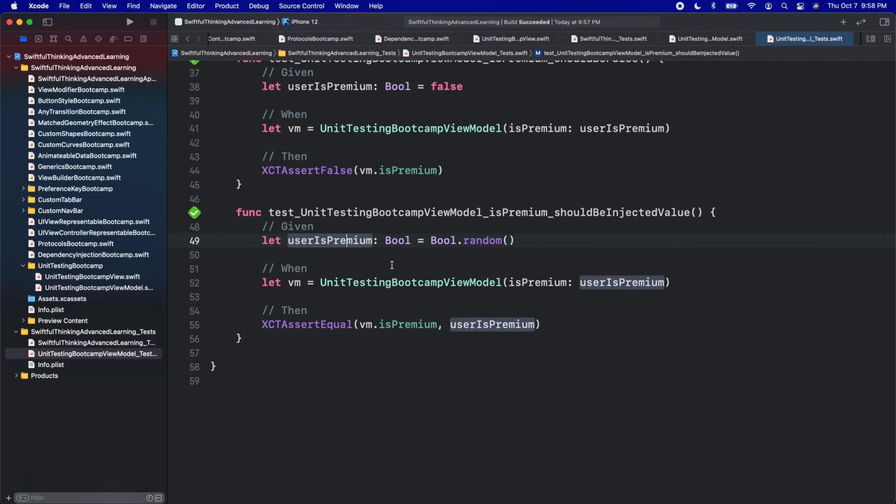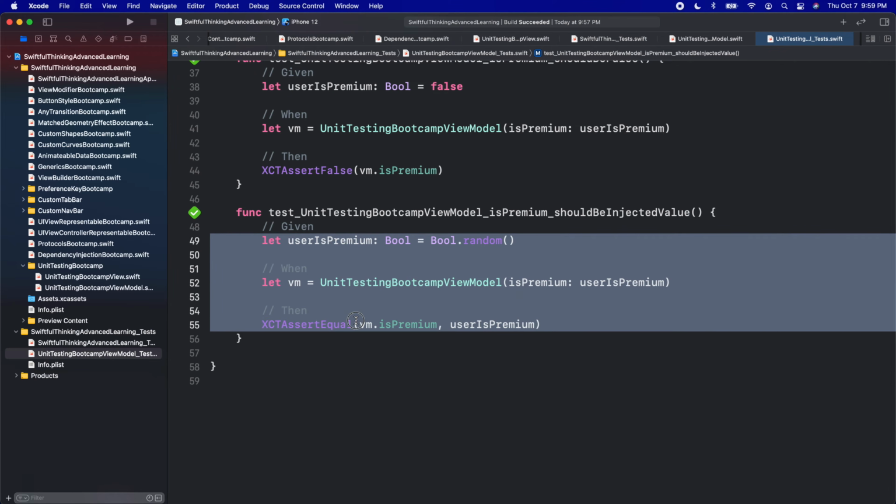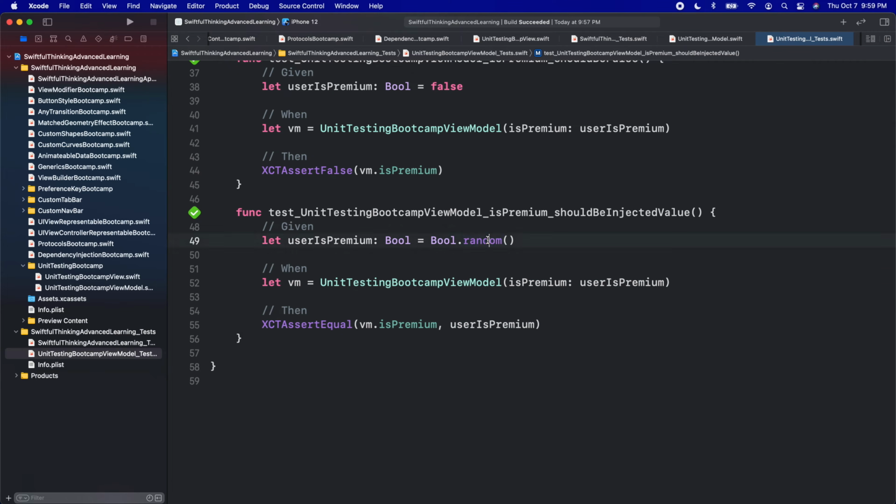But the problem then becomes, what if we only test when user's premium is equal to true and we never test that it's equal to false? And maybe if we set it to false, some problem would happen, but our tests would never actually alert us of that because we're only testing either it's true or it's false. So what a lot of people like to do is instead of just running this bit of code one time, we can loop through it a bunch of times so that hopefully this random will come out to true a bunch of times as well as false a bunch of times.